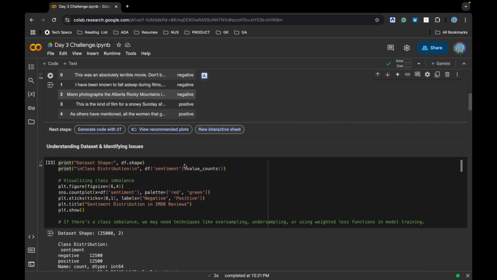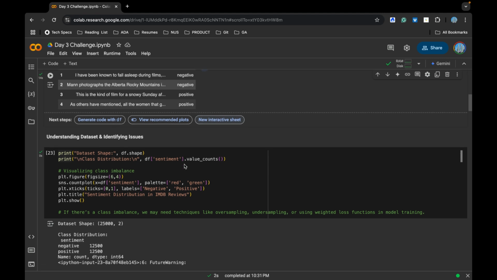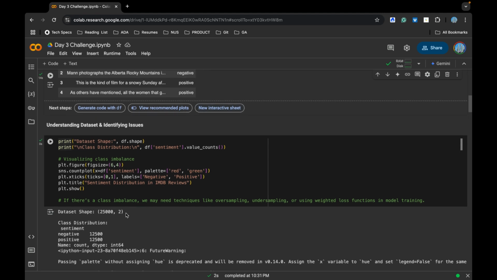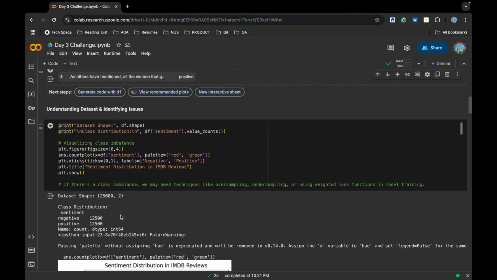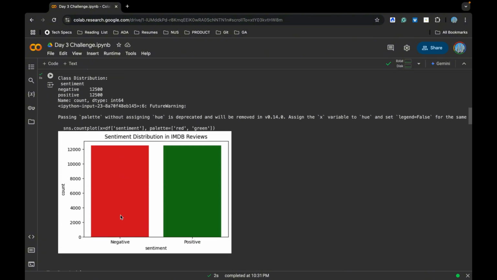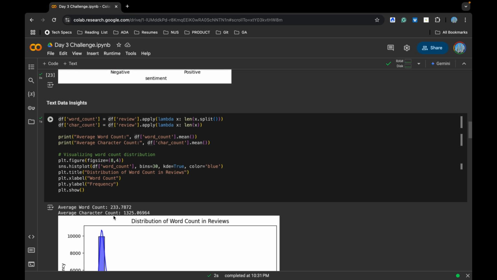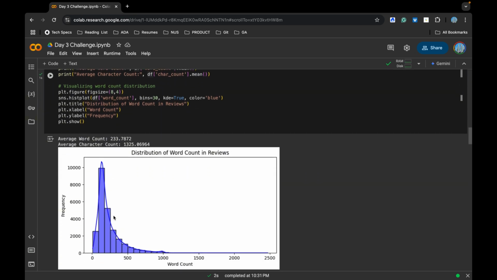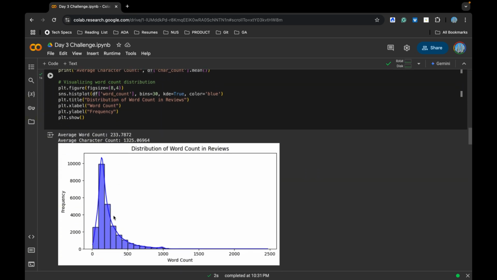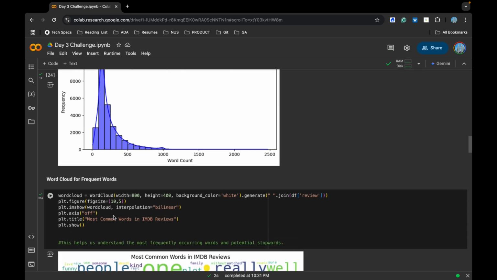After understanding that, I've tried to check whether there are any kinds of issues in this data set. I've checked the dimension of the data set. You can see there are 25,000 reviews and only 2 columns. There are 2 important sentiments which have been captured, negative and positive. Then I looked at the distribution of the reviews based on the word count and its frequency. You can see a bit of a skewed distribution, but we'll look into it later.